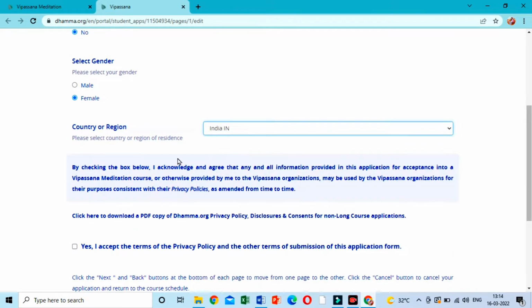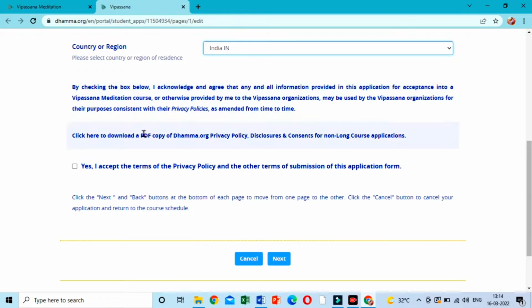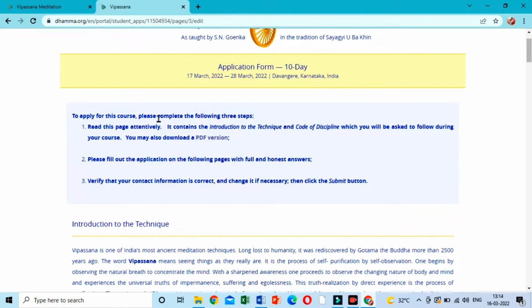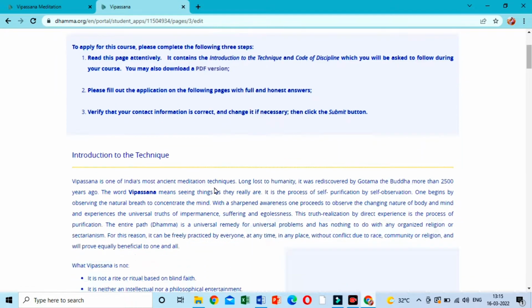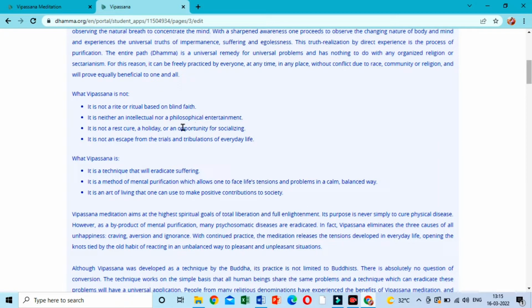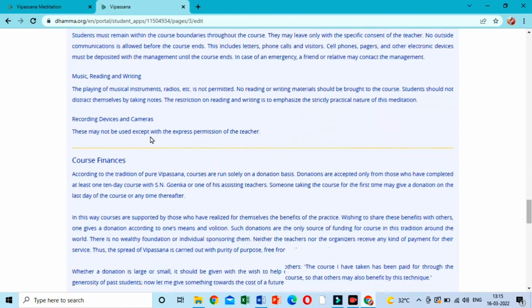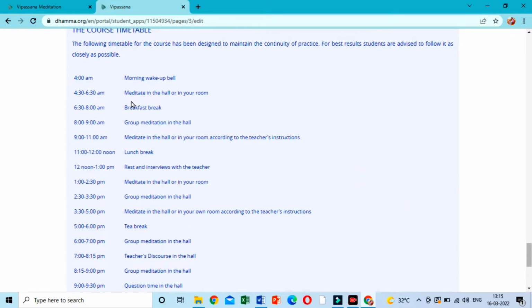In this e-form, we have to fill in the necessary information and tick the terms and conditions without fail. Now click on Next. In this page, the Code of Discipline about the Vipassana course is given. You can go through it completely. The do's and don'ts during Vipassana meditation are given. The timetable of the Vipassana meditation course is also given here.